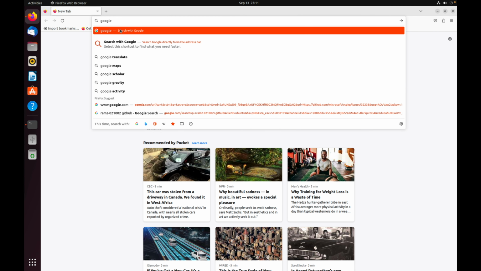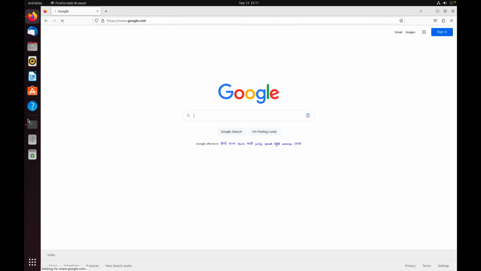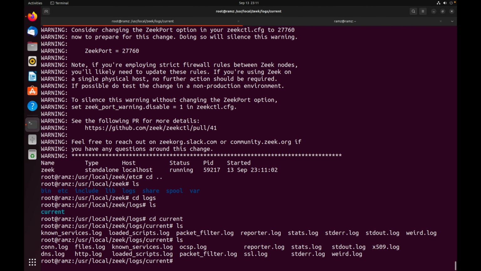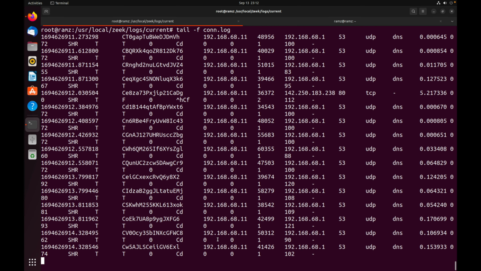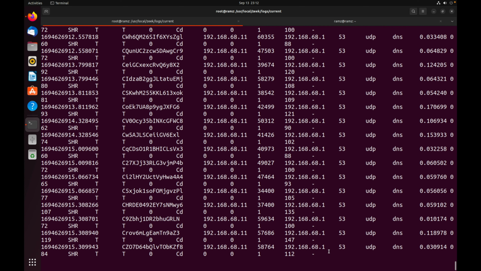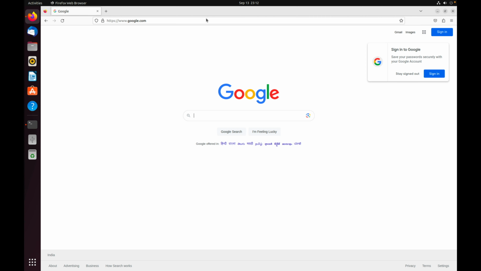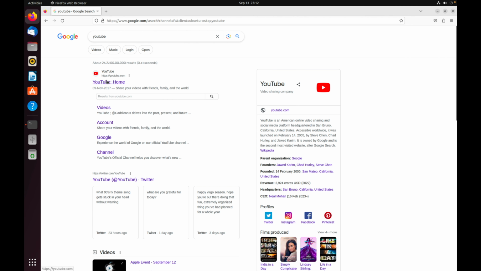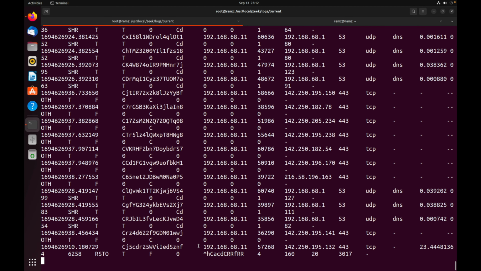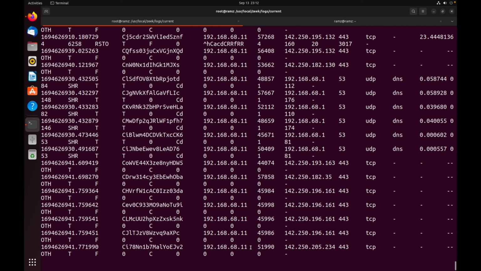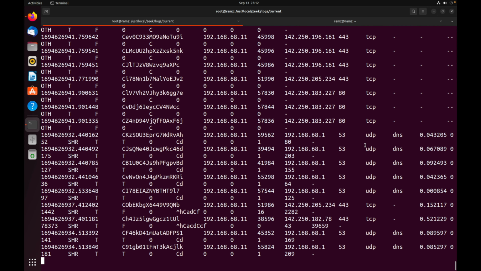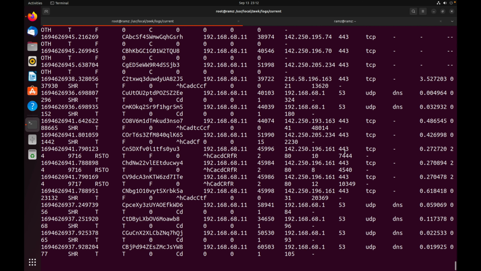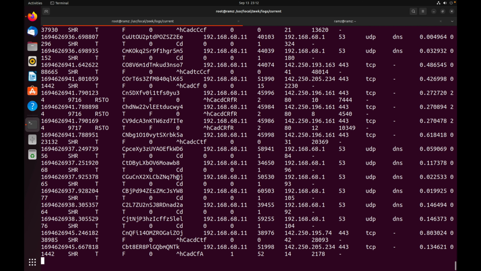I'll type in google.com. Have connected. So now I'll be checking out for tail -f conn.log. So we can see the logs being generated. For instance, I will go for YouTube. So we can see the logs being generated right here with different types like TCP and UDP communications and port numbers, IP addresses, and much more.